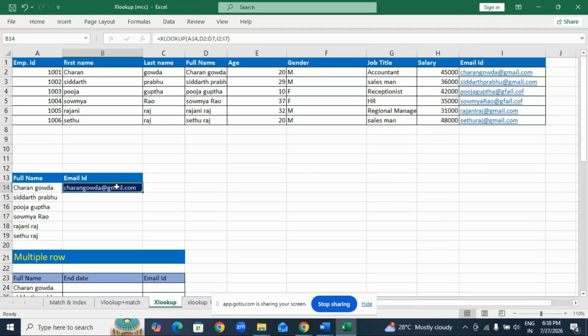Now I want to find out the details using the XLOOKUP function. If I want to find out Charan Gowda's ID, we can use the XLOOKUP function. How to use it? Equals XLOOKUP. It is going to ask for the lookup value, meaning the value for which you want to find the answer. That is what we call the lookup value.